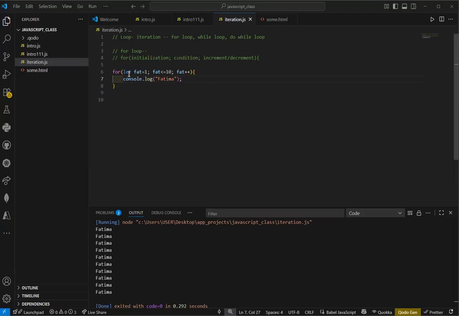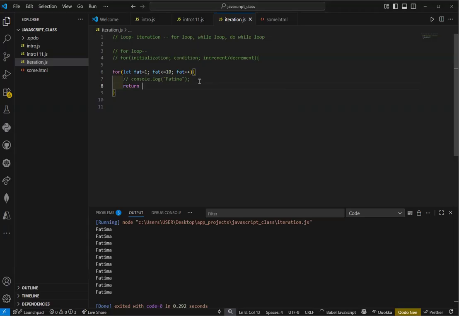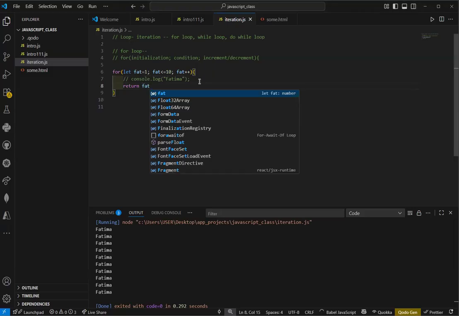So what it means basically is I already know the number of times I want to declare these things. And that's why I'm using this, because I've stated clearly that I want to see this thing 10 times. So I've declared a variable called fat to be 1, the condition to be this, and the increment to be this. However, because this is the simplest form of making sure we have the result of what we did, the next thing I can do is use a return statement and say return fat, depending on what I want to do.